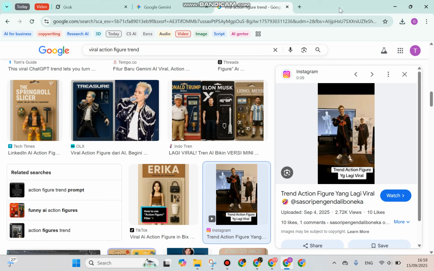So this time I would like to share with you how to create a picture like this. It's like the trend action figure that has still gone viral on Instagram. How to do that? Without any further ado, let's get into the tutorial.